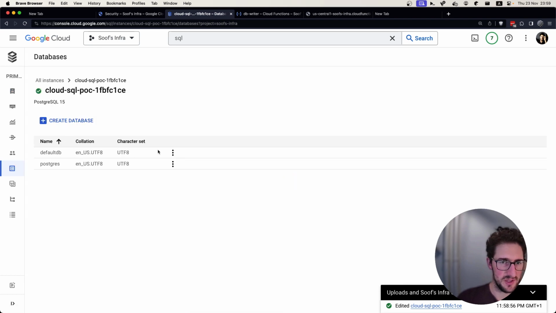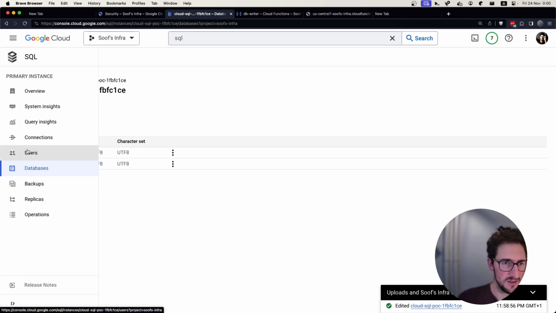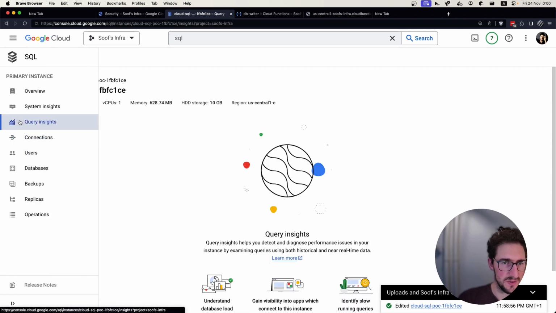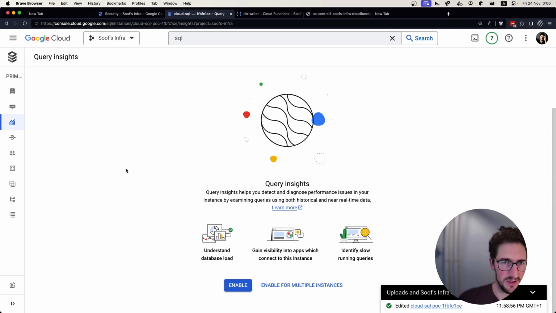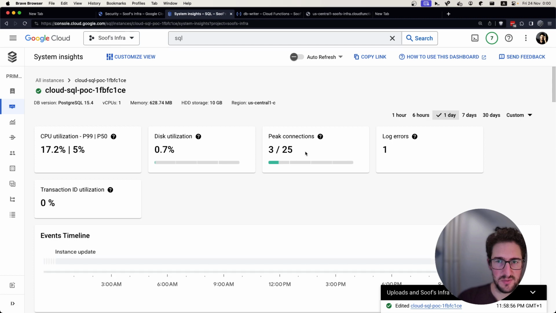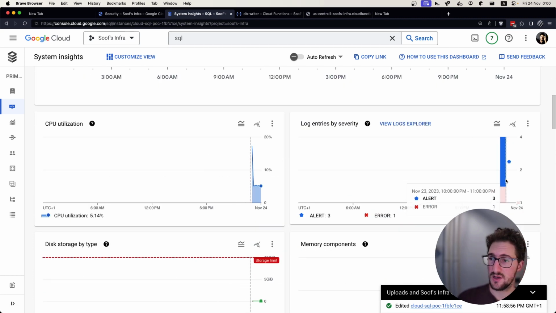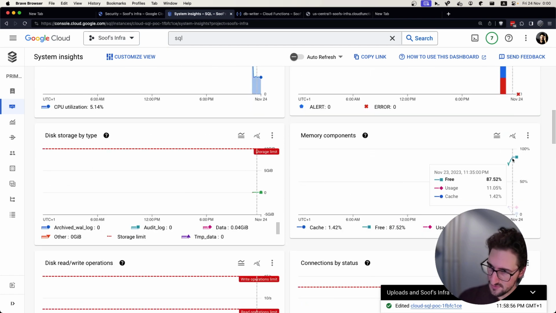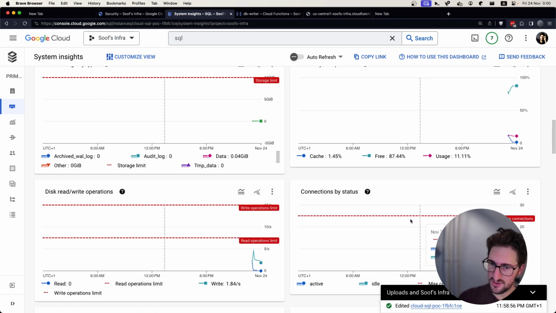Databases, default DB, char set, yeah. Nothing interesting here. We've got our functions user, and we are probably using it. Query insights. Nothing here. System insights. Key connections, 3 connections. Interesting. So it is erroring or alerting. Usage cache.